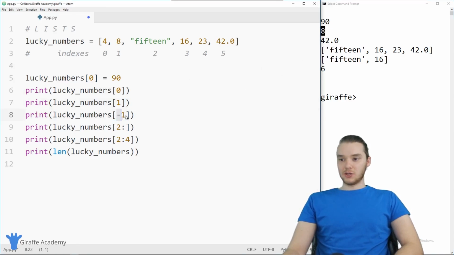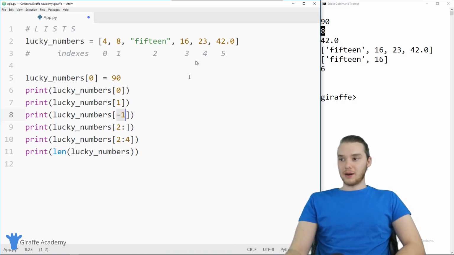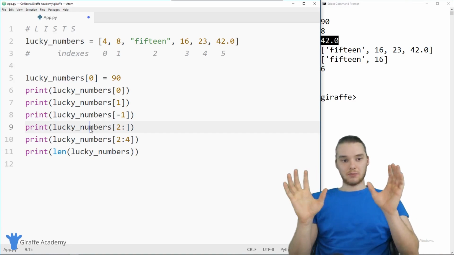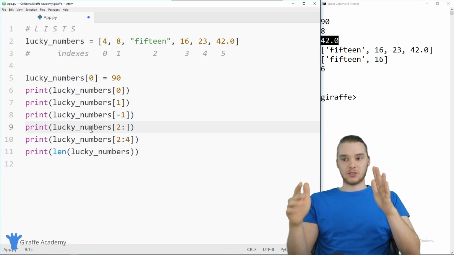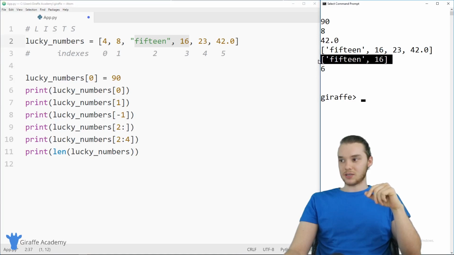And just like with strings, you can use negative numbers in here to grab elements from the back of the list. So lucky numbers -1 is going to be this 42, as you can see. You can also, just like with strings, get subsections of the list. So I could say 2 colon, and this will grab everything starting at index 2, so 15 all the way up to 42. Or you can specify that ending index. So now we'll grab 2 to 4, so 15 and 16, just like that.